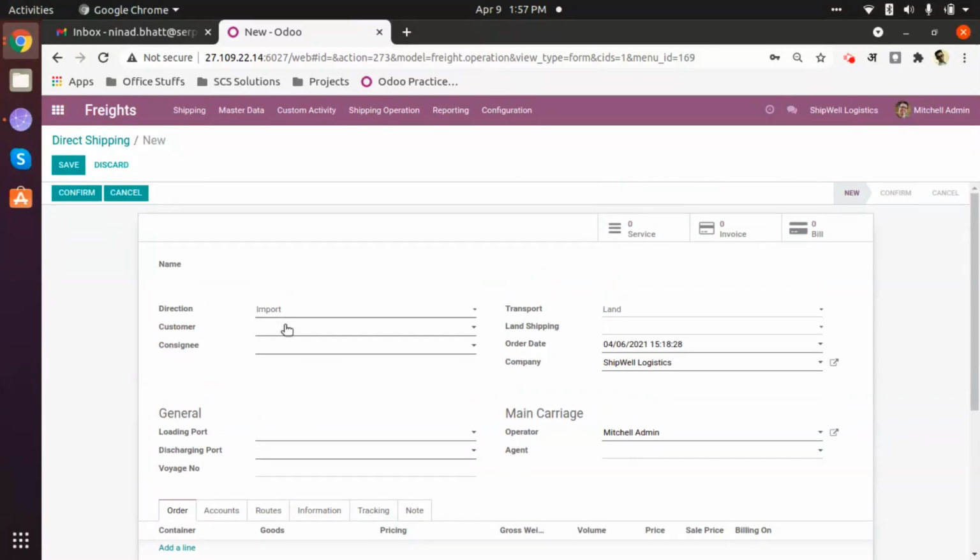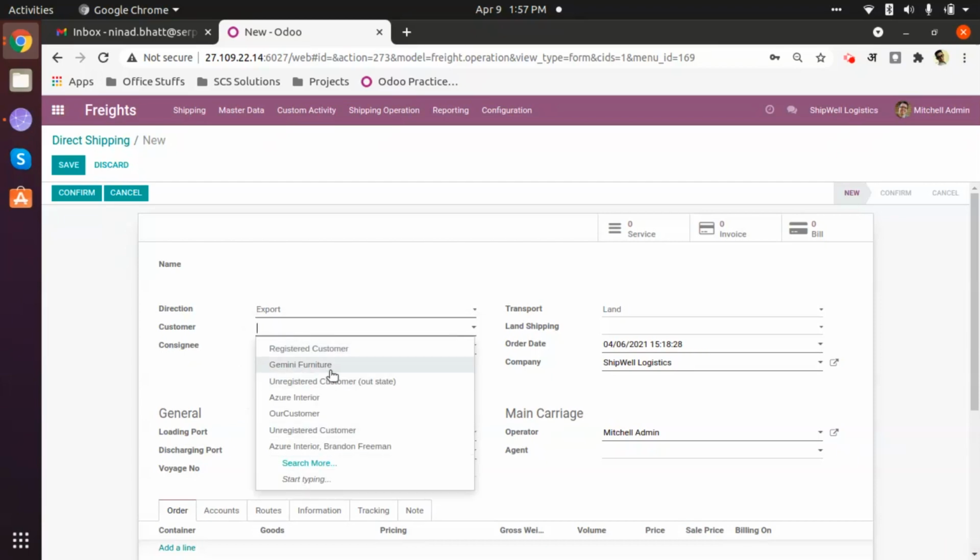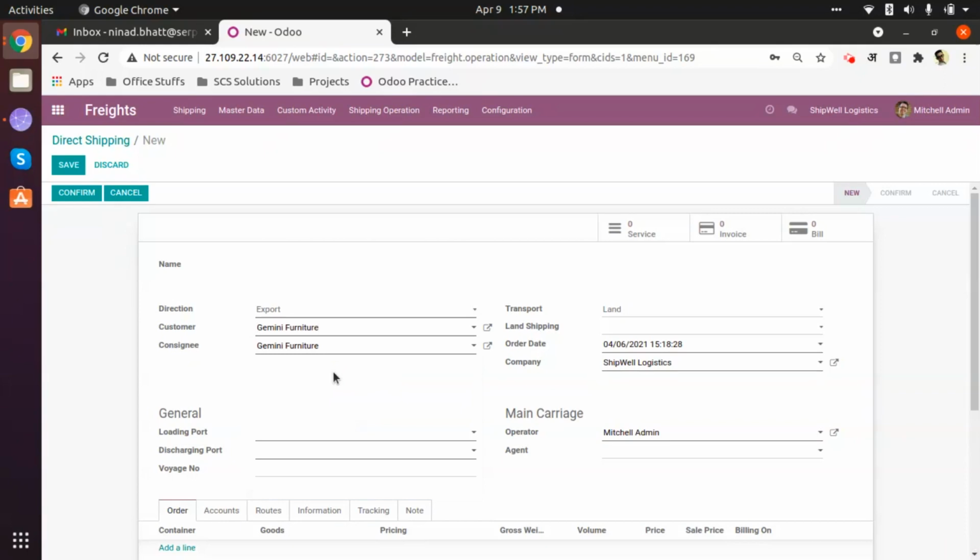All right, so let's start by entering the direction of our shipping, wherein we are telling our solution whether we are going to import something from another country or export it to some other location. Let's go ahead with the export option from here. Let's select our customer. Let's say Gemini Furniture is going to be a customer of ours, a customer of Shipwell Logistics. And let's enter some more details pertaining to the transport options.